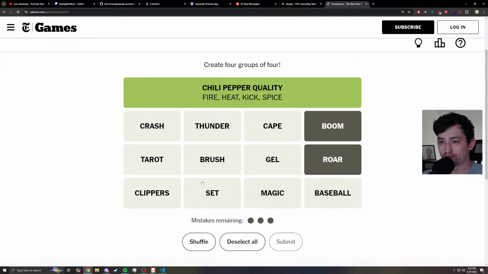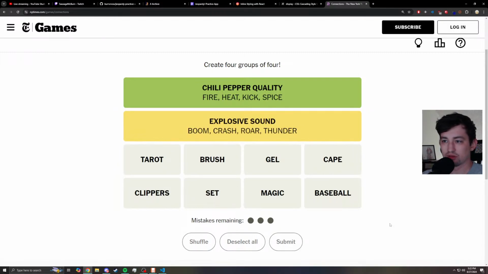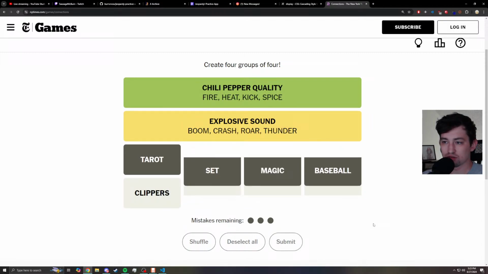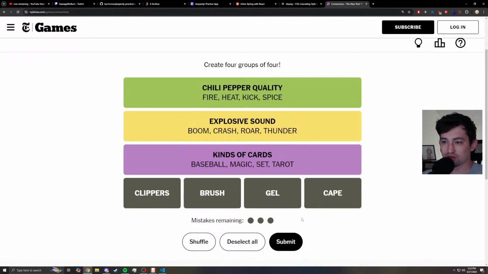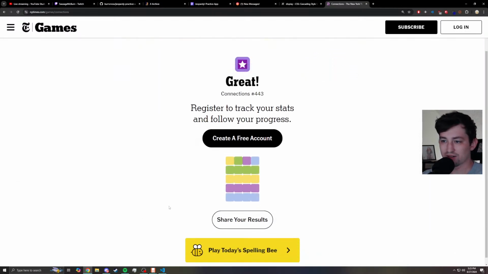Boom, roar, crash, and thunder are all loud things. Explosive sounds. Nice. Set of cards, tarot cards, baseball cards, magic cards. Then clippers, brush, gel, and cape are haircutting implements. Barbershop supplies. Alright. Look at that first guess, though. One from each category. They wanted to debate you, bro. They wanted to debate us hard.